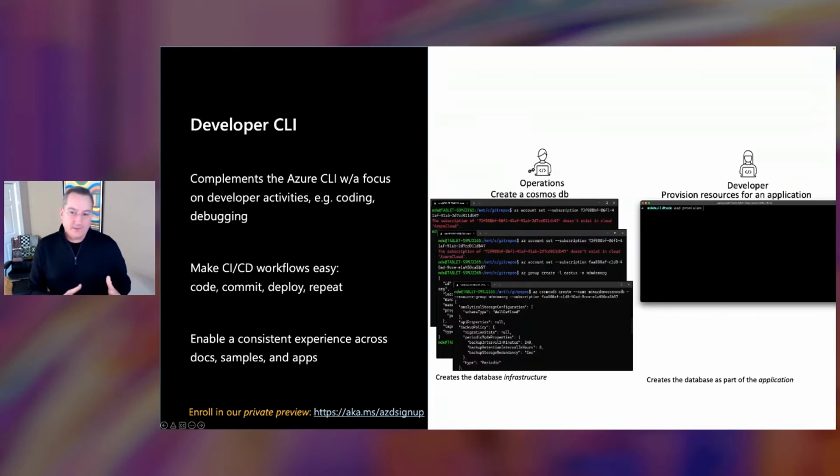So let's look at the developer CLI. This is the core engine that we have inside of the tooling that we're building right now. And you can think of this as a complement to the Azure CLI. If you think about the things that you do in the Azure CLI, those are very operations oriented. I create resource groups. I set and manage my account and my subscription, or I create a Cosmos database. All of those are a set of commands that I need to do. From a developer perspective, we really want to make it very simple.